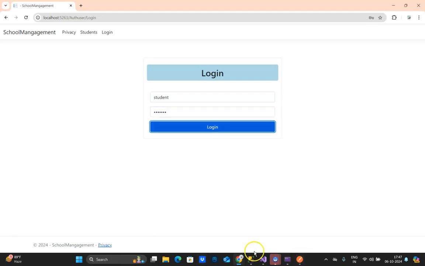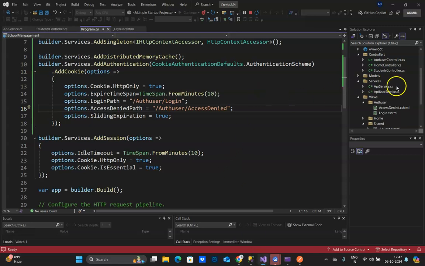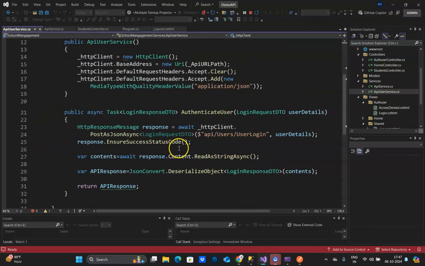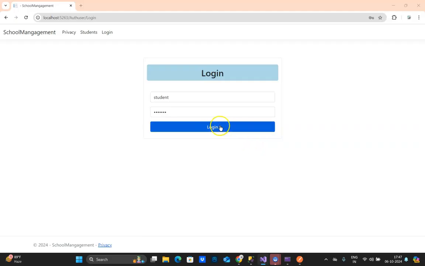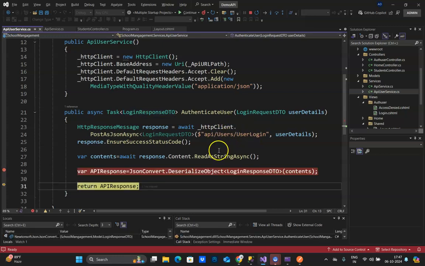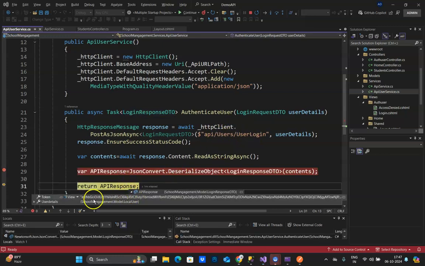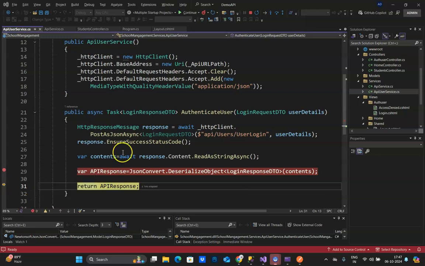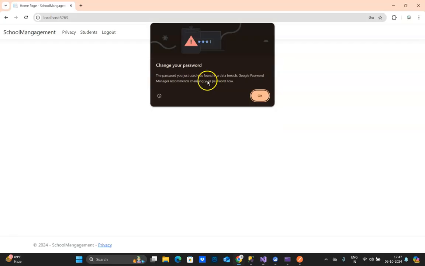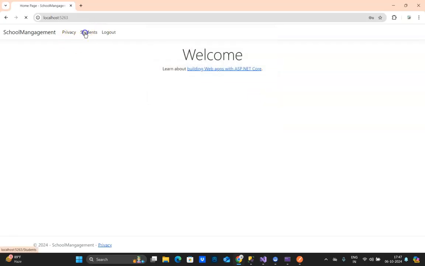Now if I log in, I just put a breakpoint to check whether we are getting the right role. I log in, and then I'll see my response. Here you can see the user details and the role that I am getting, a student, which is right. So now even for student, I don't think it will allow. So I click on students.